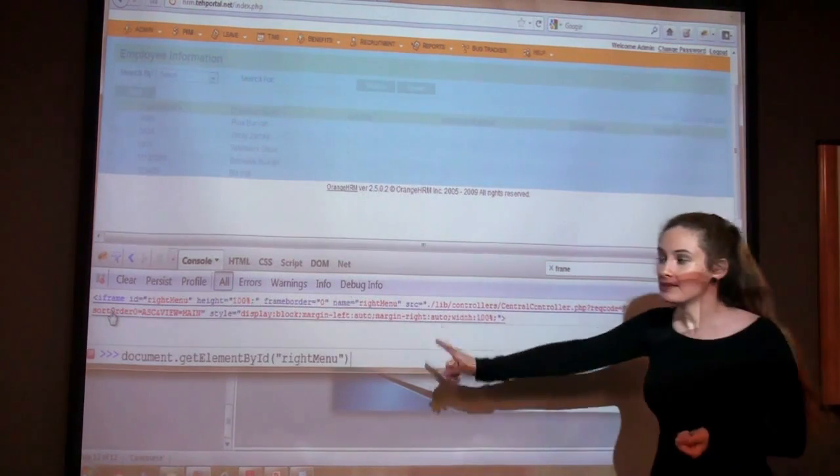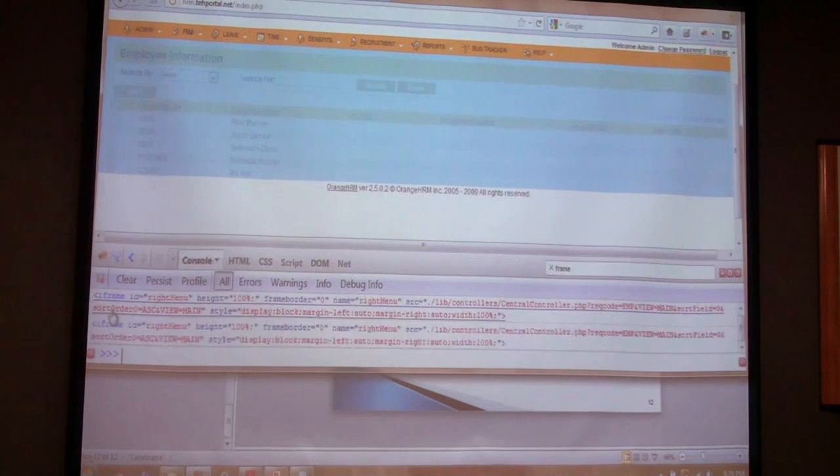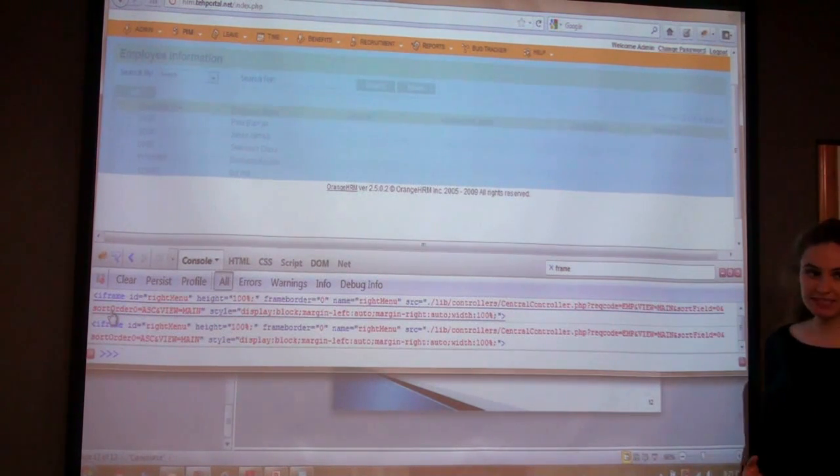So press the up key and then scroll all the way to the left and say FRM equals. And now you have FRM. Now every time you say FRM, you're talking specifically about the frame.